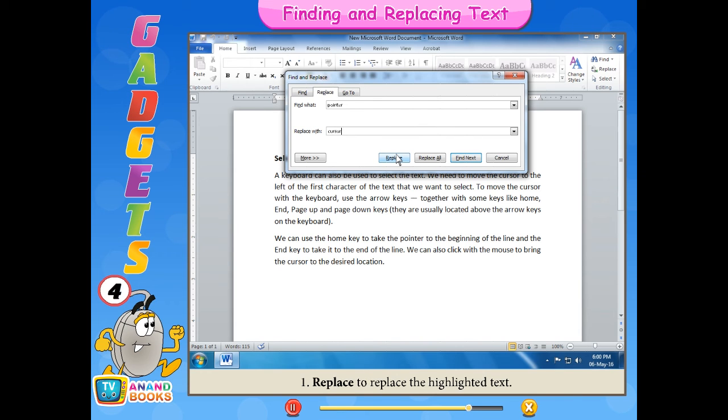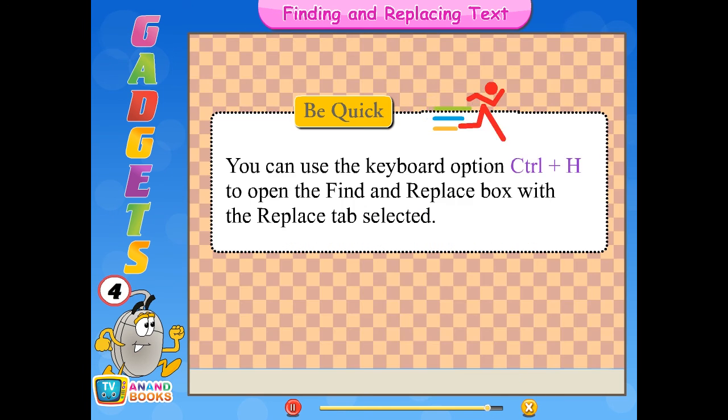Replace to replace the highlighted text. Replace All to replace all instances of the text in the document. Find Next to skip this instance of the text and proceed to the next instance. Be quick. You can use the keyboard option Ctrl+H to open the Find and Replace box with the Replace tab selected.